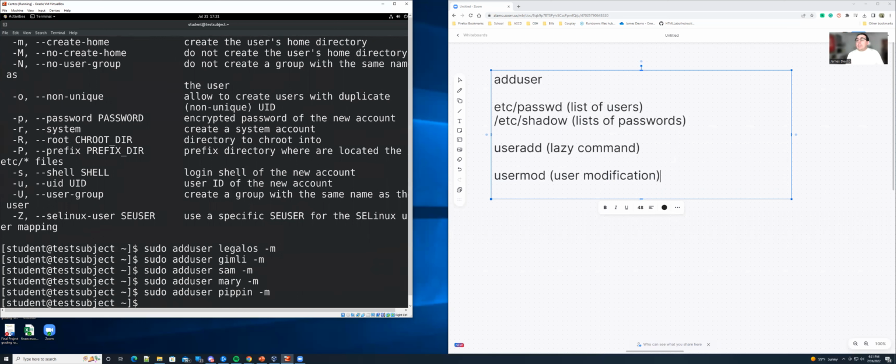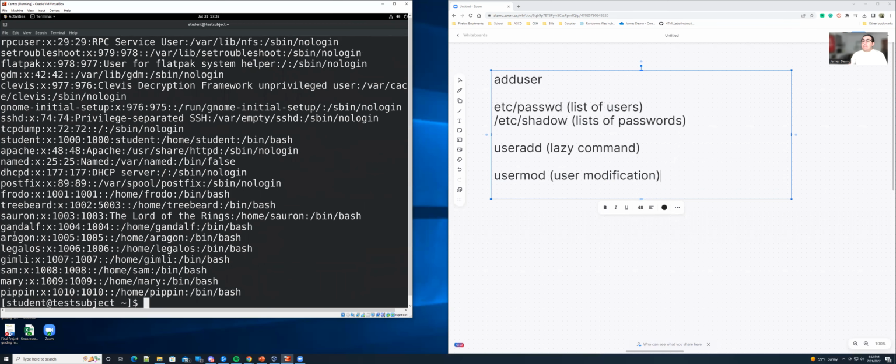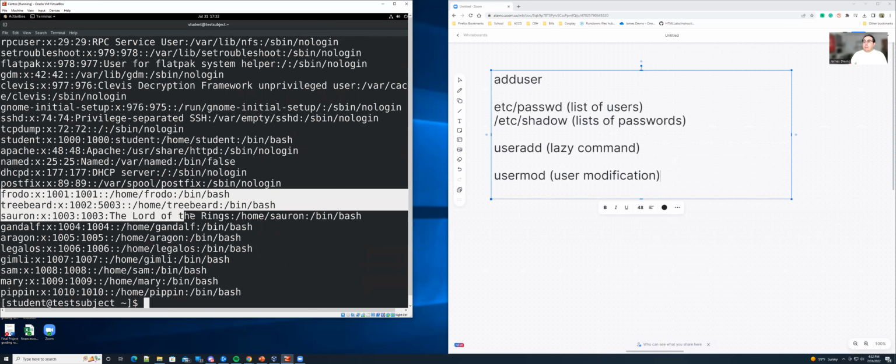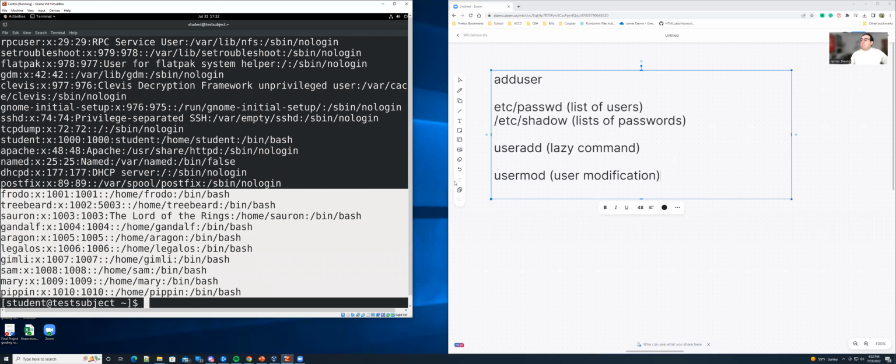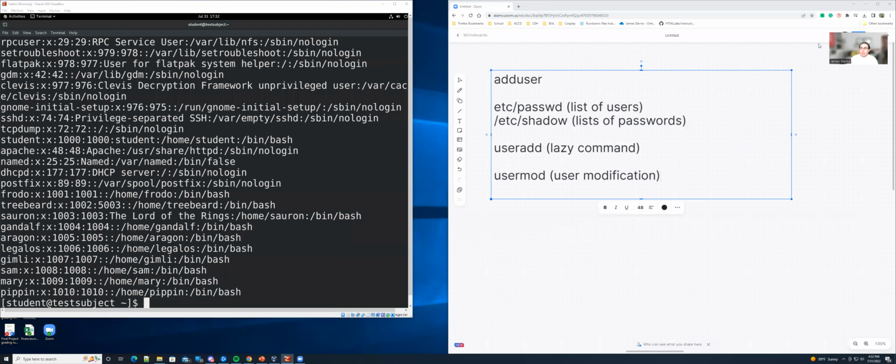All right, cool. So now if I look at this right here, cat /etc/passwd, you'll see that now I have my entire fellowship right here: Gandalf, Aragorn, Legolas, Gimli, Sam, Merry, Pippin. And now we can go ahead and get things rolling even more. All right. Now, I'm going to clear this up for a little bit.